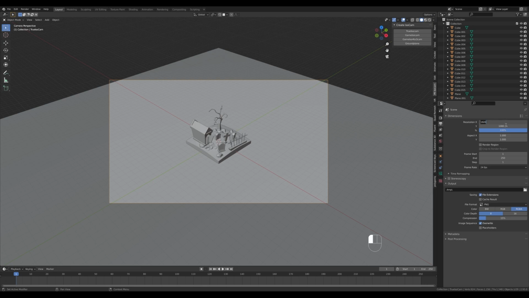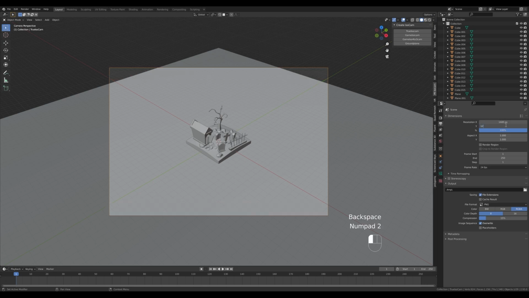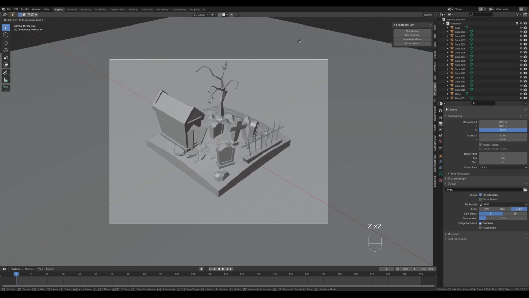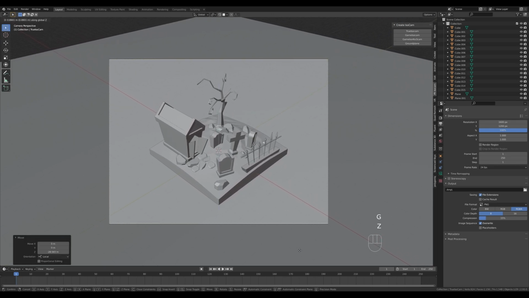And now let's go to the output settings and let's switch this to something with a 4:3 ratio like this, and let's press G then Z twice to move the camera inside, and G then Z to move it up. And this is quite fine for the base view.